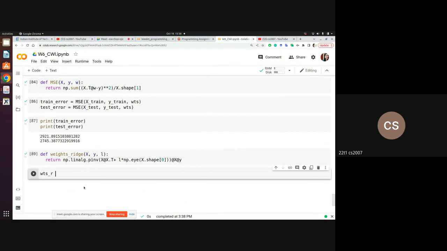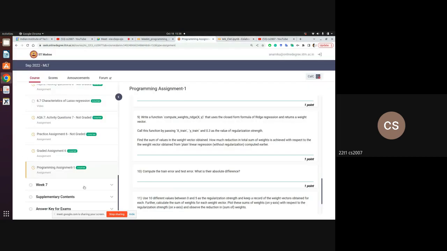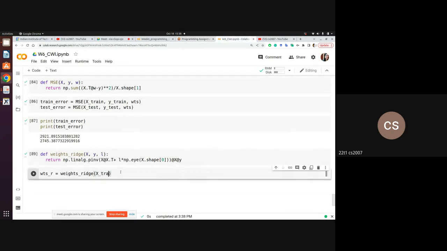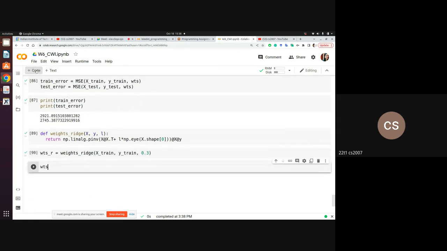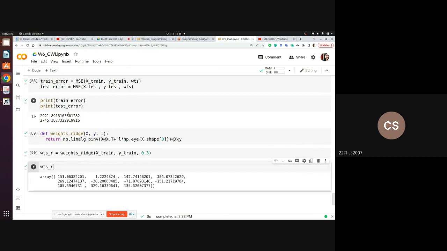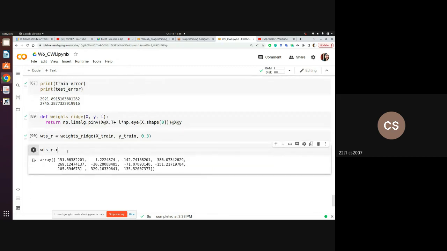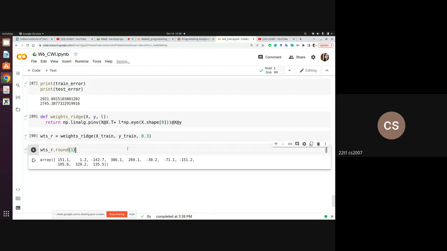So let's say I write weights as per ridge is equal to weights, which function I'll call. I'll call this function on train data, using x train, y train, and 0.3 as the regularization strength. Let's see what we got. This is what we got. Let me round this up. These are the weights that we are now getting.